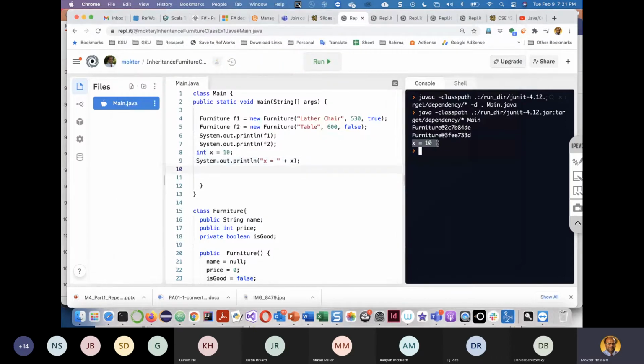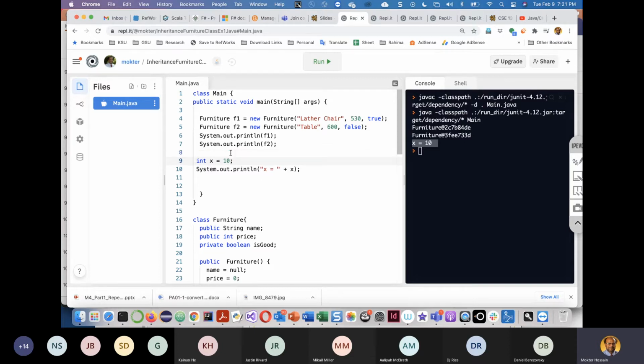Okay, so it is printing x equal to 10. So x is a primitive data type variable, right? So it will be printed automatically without any problem. But here f1 and f2, even if you give them the names x1 and x2, that doesn't matter. If you give x1 and x2, still this will not be printed. Okay, the name does not matter here.